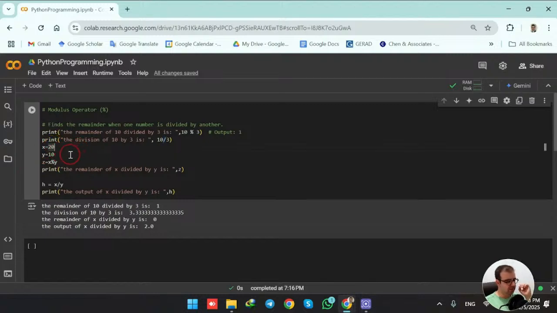Okay, another example is here. So x equals 20, y is 10. I have x modulus y, and the result is being assigned to z. Basically, this part of the code is going to do the following: x is divided by y, and the remainder is calculated using this part of the code, and it is assigned to z. And here we are printing out the remainder of x divided by y is z. So z is going to be printed out here.